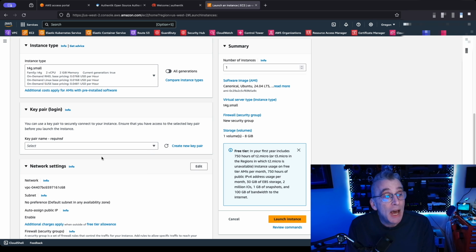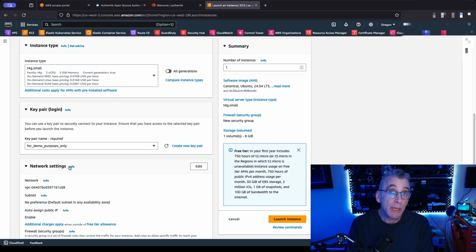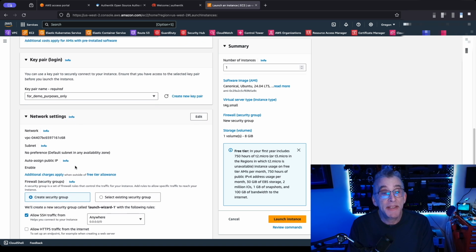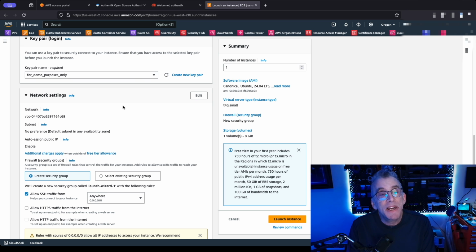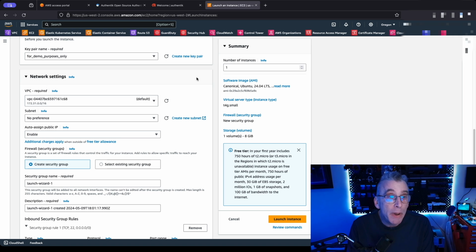The next section I have to set up is the key pair. Which key pair am I going to use to authenticate into this box so I can actually install Authentik? Well, I'm going to use my for-demo-purposes-only key pair. So I'll set that here. And then I need to set up my network settings. What I need to do in this case is click the edit button. That will allow me to edit these settings at the top.